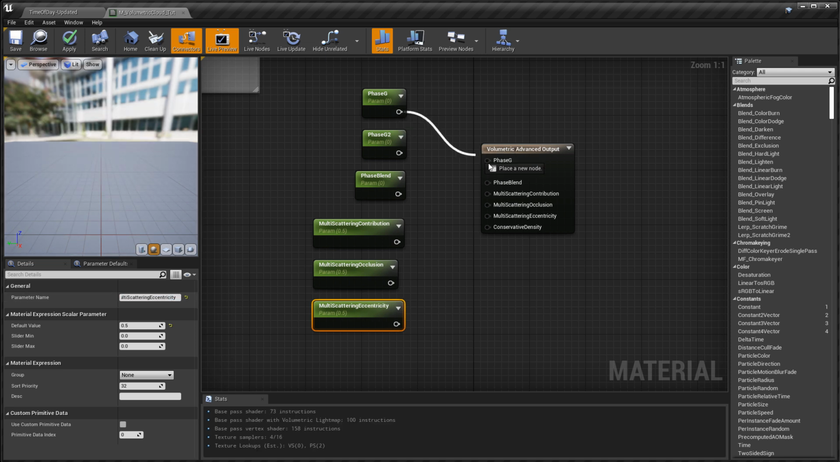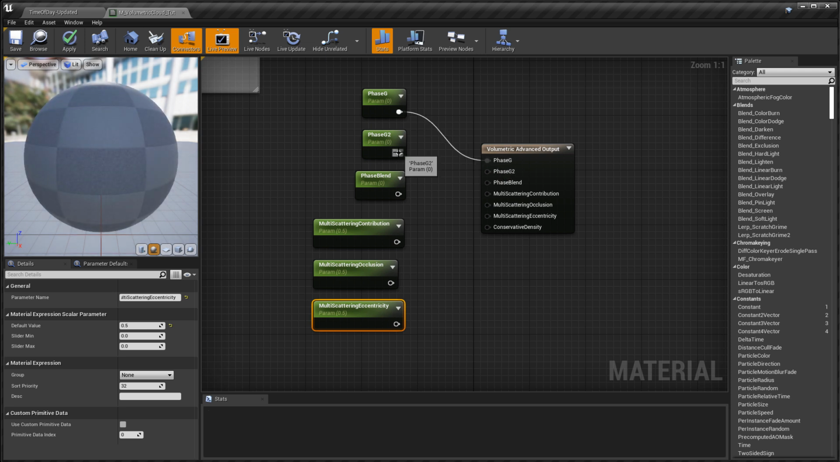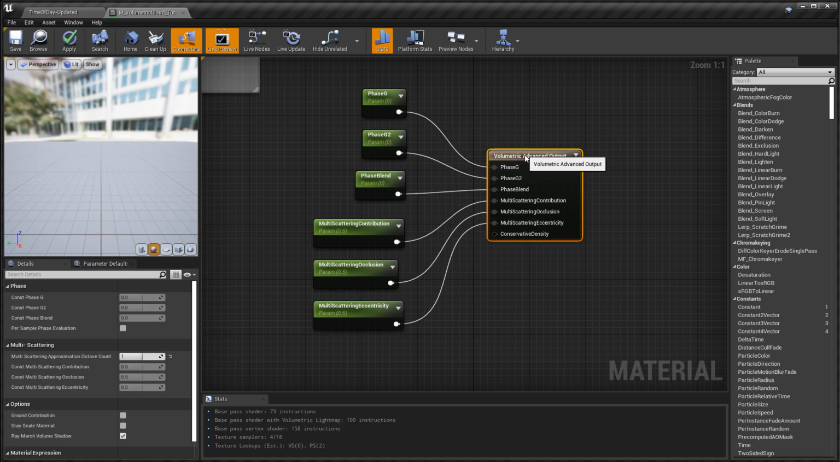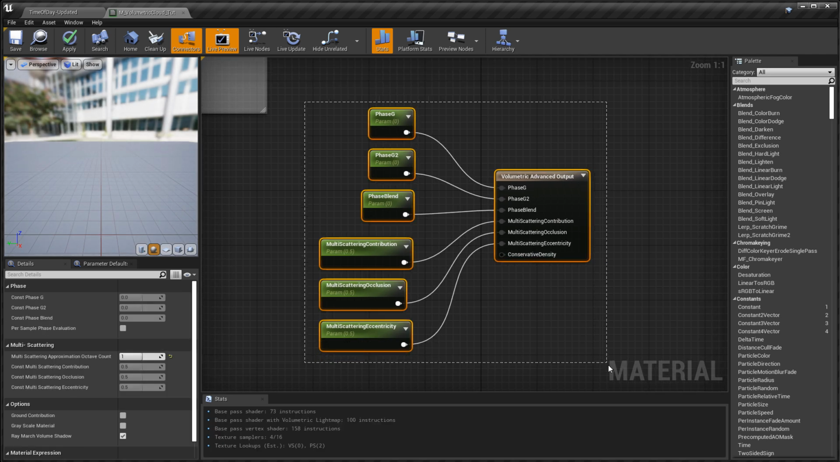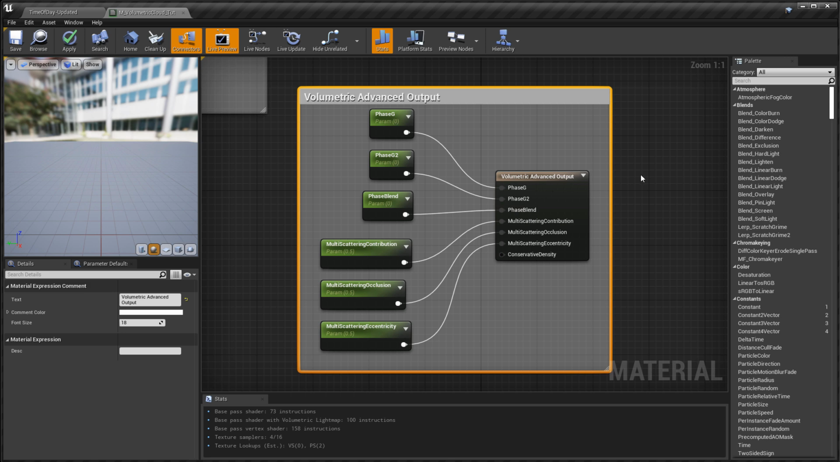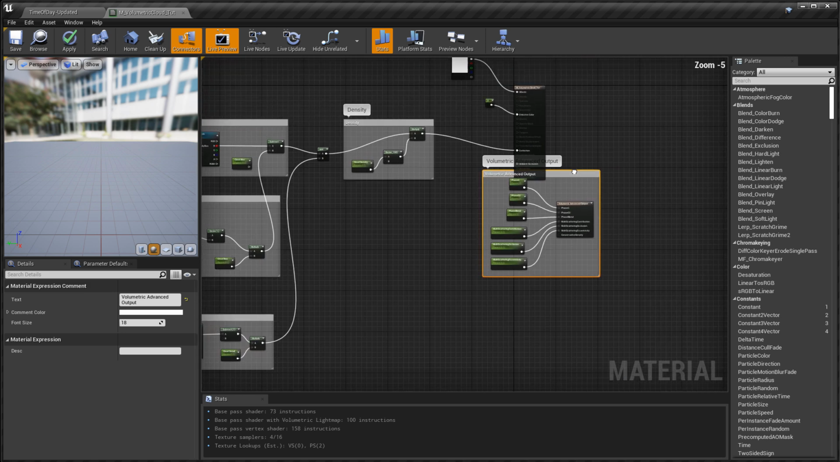And then I'm going to connect them to their appropriate input. And again, you don't have an output for Volumetric Advanced Output because as soon as you have it inside the editor, it will begin to take effect. I'm going to marquee select, left click, hold and drag, create a comment box, press C, and then name it Volumetric Advanced Output.